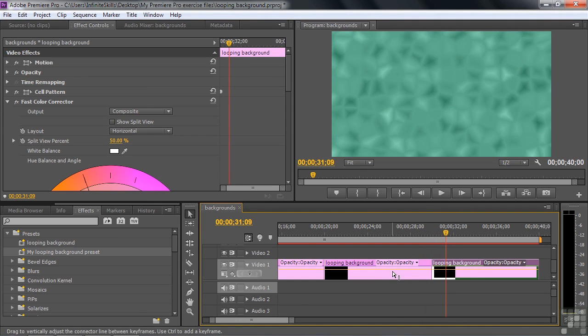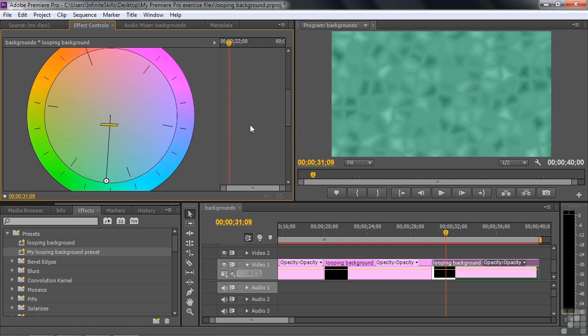Ta-da! So the little preset can come in handy if you have a 10-second clip that you want to apply that preset to. And again, you can always customize it. You can change the intensity of the color this way or change the kind of cell pattern that you want. Just as long as you keep the same evolution and revolution here, it'll continue to loop for you. And that, folks, is how you make your own personalized, customized looping background.